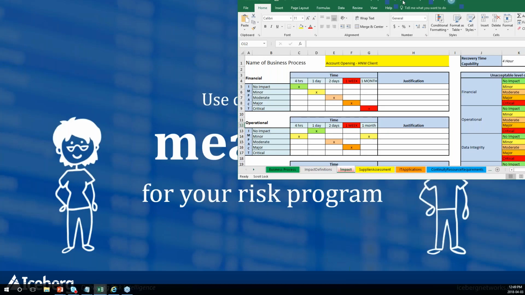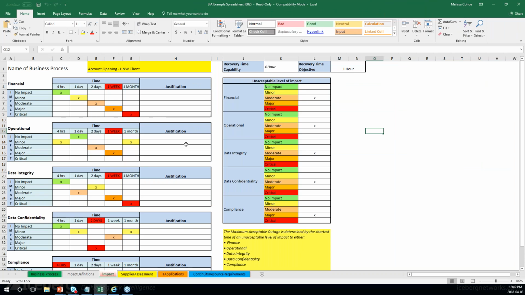Let me pull over the Excel spreadsheet. Remember from earlier, the executive asked the business continuity coordinator the question: what is my risk if the business process of opening accounts with high net worth clients is down? The business continuity coordinator will work with the business unit to complete this spreadsheet, this assessment. From the assessment, we're looking at the many assessments that people use to generate the answer of what is the impact if the process goes down.